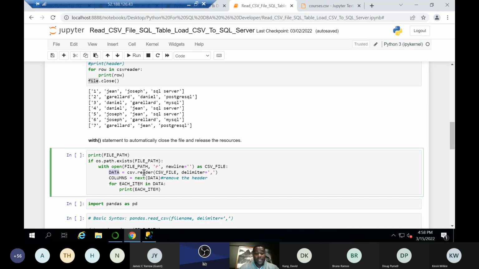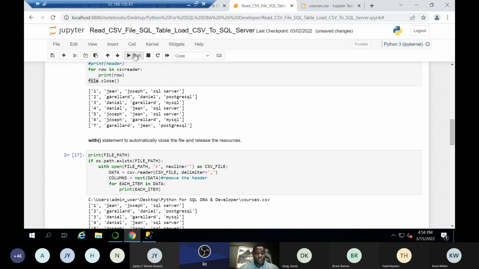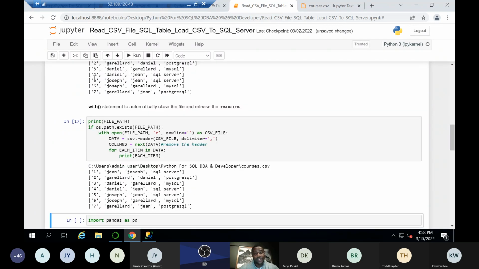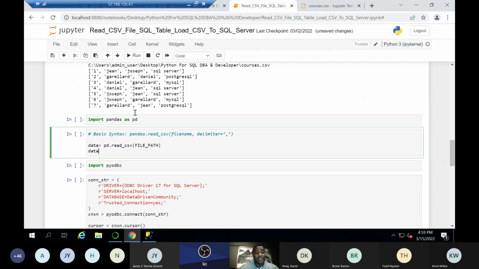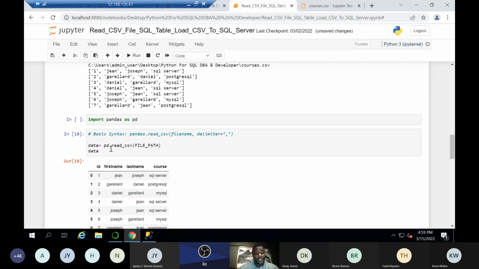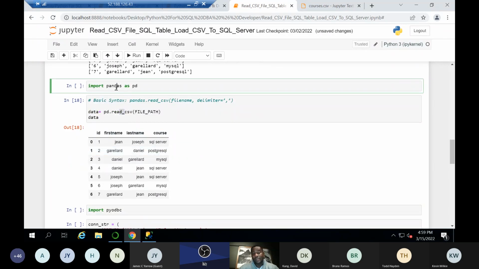Here I'm reading the same file, giving it the delimiter, and I want to remove the column name. So column name is equal to next data, so I'm removing the column name, and then I loop for each row of data. If I print this, you will clearly see I have the same data here. So if I want to read that data, I can read it as well.